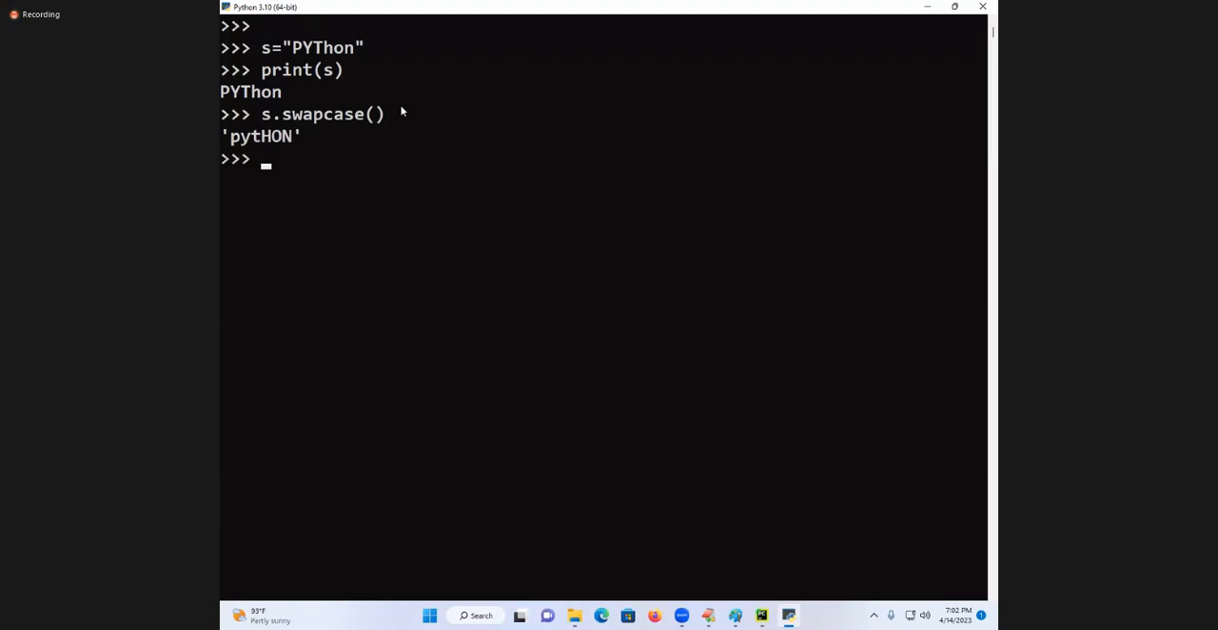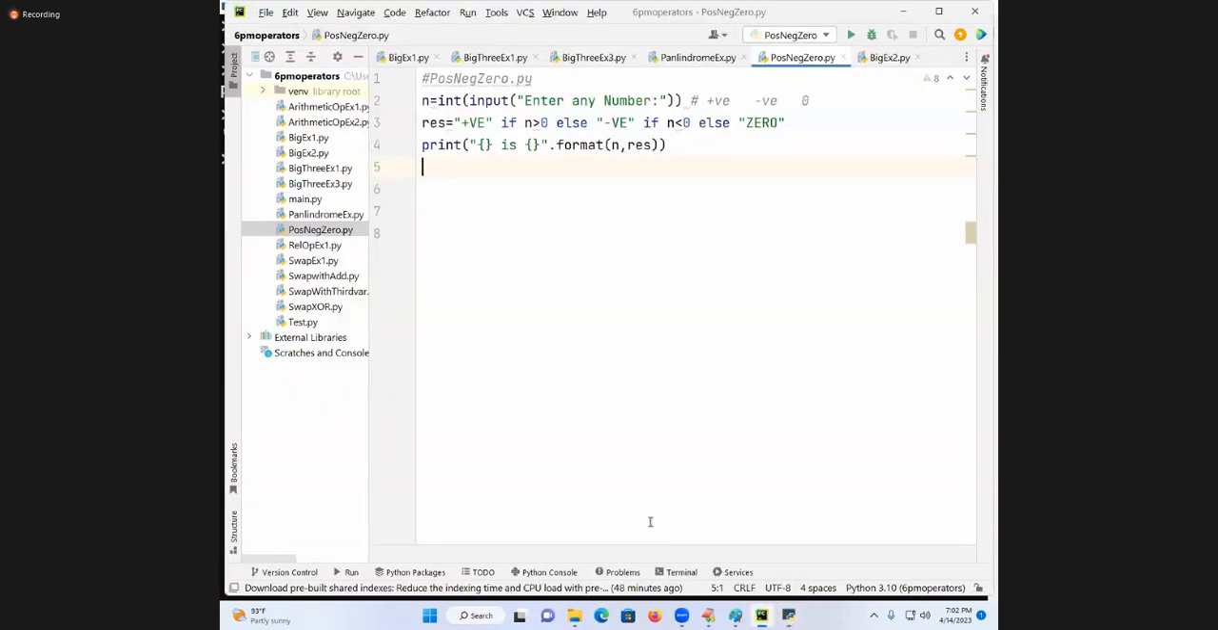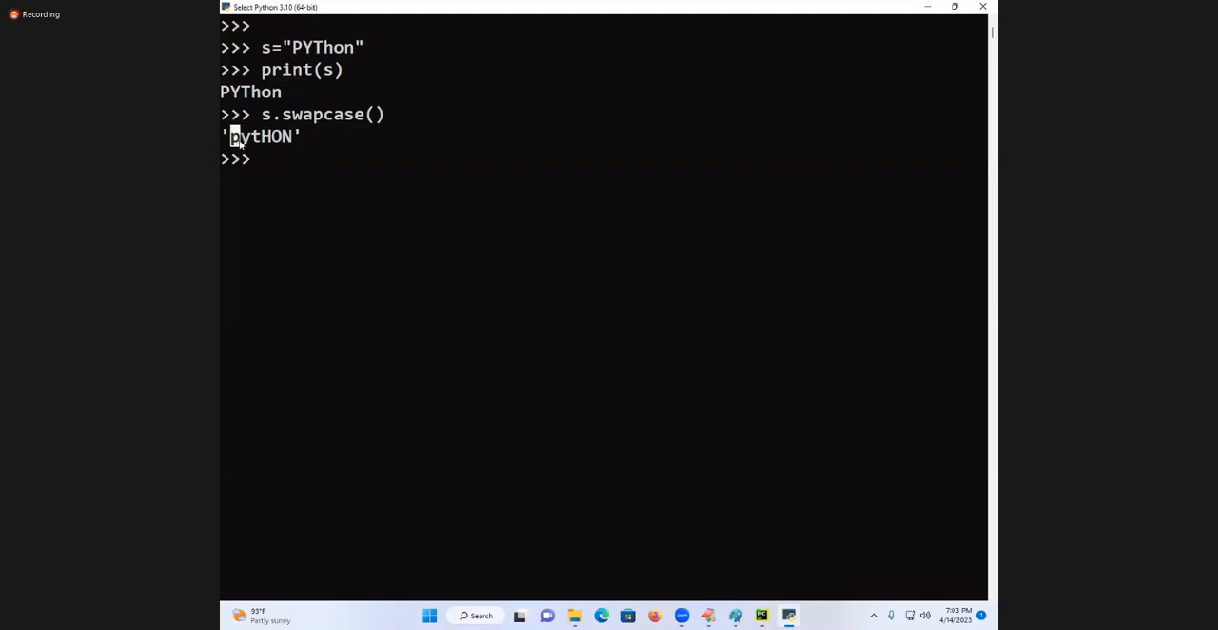PYT is small, and see that. So coming back to the point, PYT is small, HON capital. What is this meaning called? Swap case. One more, PYTHON, print of s. What is this now? Swap case. A very regularly asked question.